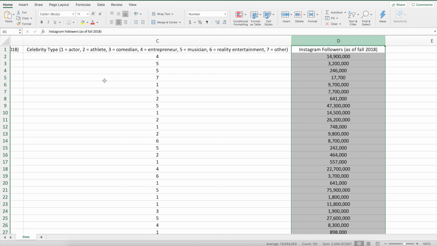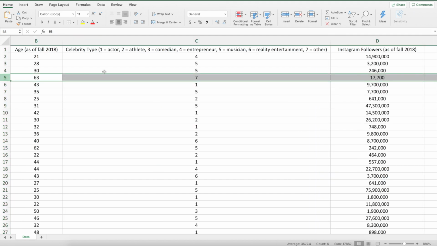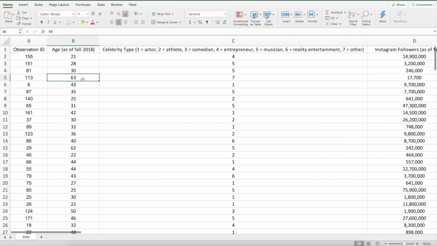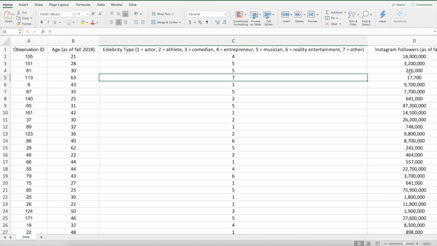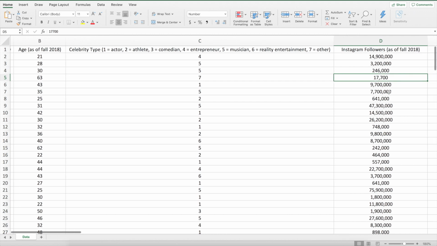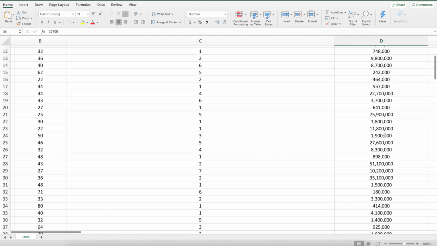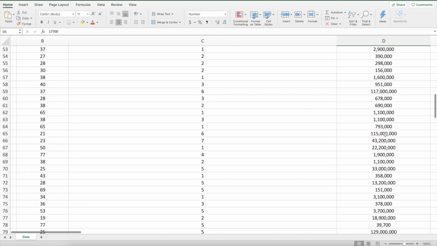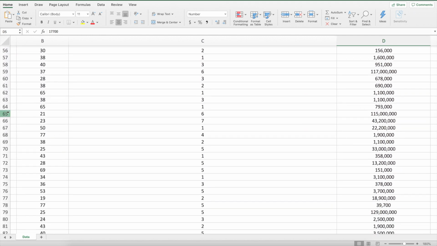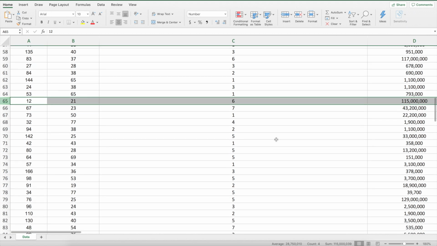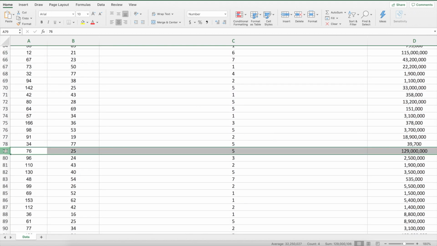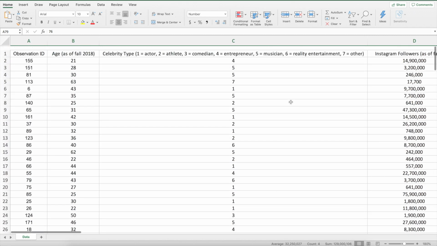If you just look at the data set, here's a celebrity, a 63-year-old other with under 18,000 Instagram followers. So that's one of the least popular celebrities we have, at least in terms of their Instagram following. And you scroll down here. Here's one with 115 million followers. Here's one with 129 million. So you can get a sense of what we're working with here.